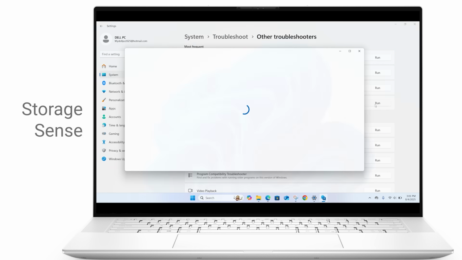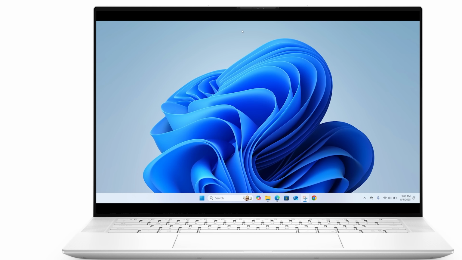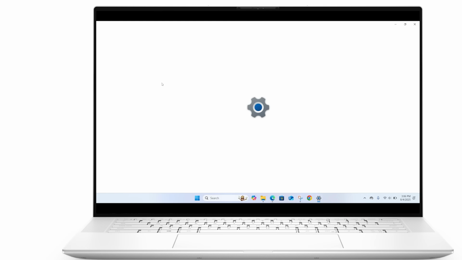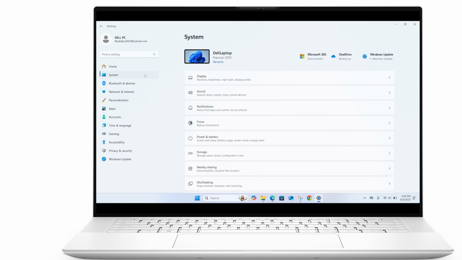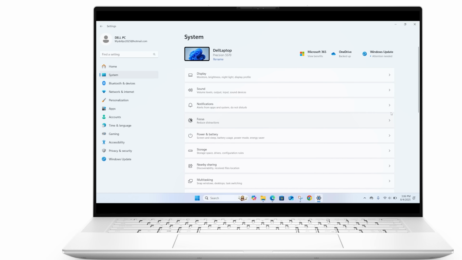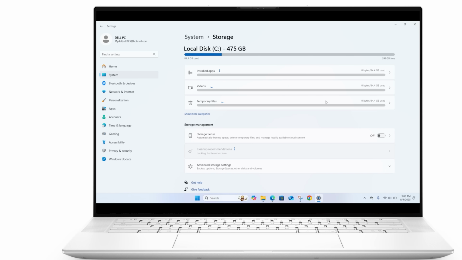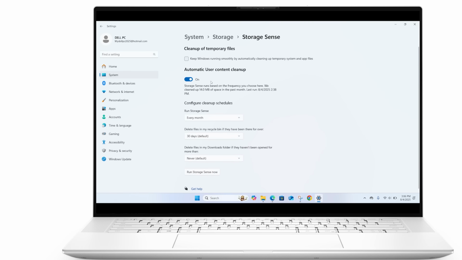You can also free up space using Storage Sense. Open Settings and select System. Choose Storage. Under the Storage Management section, turn on the Storage Sense toggle. This feature automatically clears temporary files and can activate itself during system tasks.